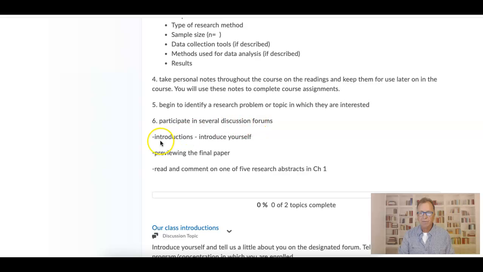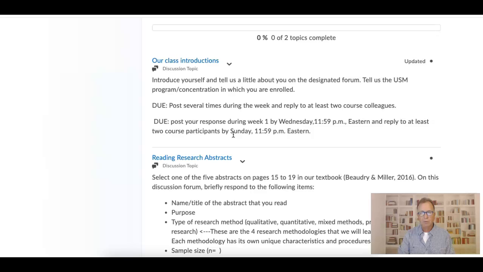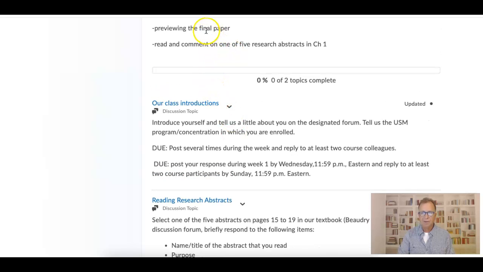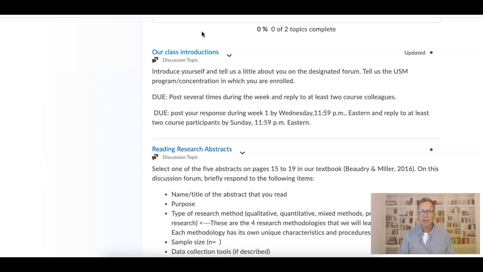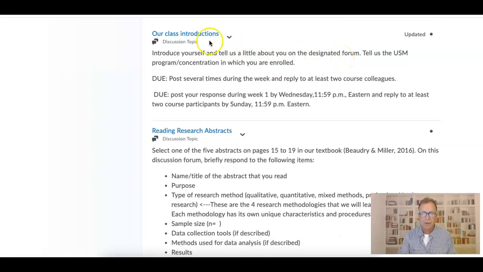So you don't need to do anything with that. Participate in the discussion forums. Introduce yourself. One of the things that I did do is I took out one of the discussion forums, preview the final paper, but that really is about chapter 17, so you don't have to participate in any discussion forum on that. I cut that back. So how do you do this? I will give you a quick preview. You can see we have 2 discussion forums set up. In the class introductions, you click on that.